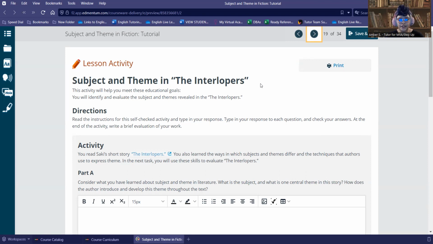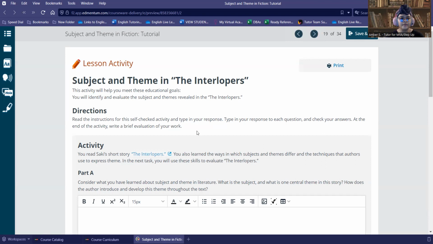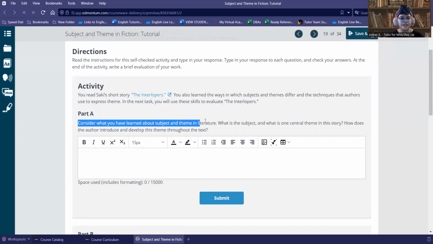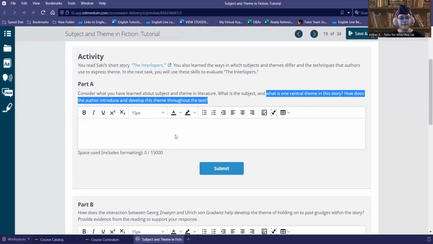If you get to a lesson activity and you have no clue about what it's talking about at all, that probably is a sign that you need to go back and review what's in the slides before. Usually for English, this will have to do with having you read through things. So they give you the link again for The Interlopers, right? And then they ask you questions based on what you learned in the slides. Consider what you have learned about the subject and theme in literature. What is the subject of The Interlopers, the story here? And what is one central theme in this story? How does the author introduce and develop this theme throughout the text? And then you will put your answer in here and then click submit.